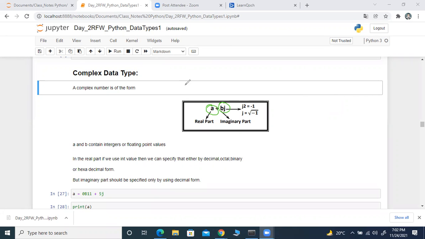What I'm teaching is the complex data type. The complex data type has a real part and an imaginary part. Bhagyashree, you are, I think, new in this batch. Yes, sir. Okay, so you have an ID. Which ID are you using? No, sir. First time I'm joining. Oh, first time you are joining.